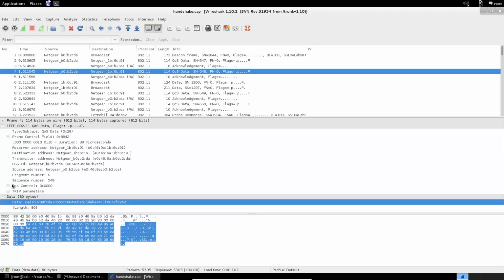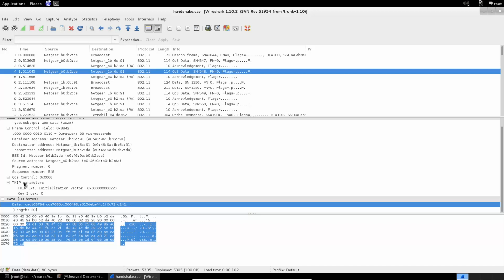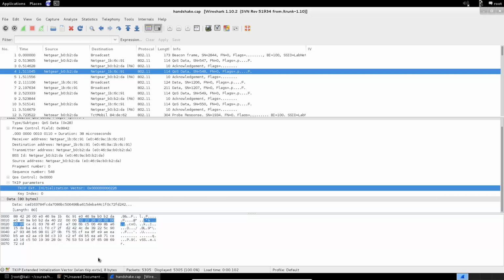In the frame header, we can also see the TKIP algorithm initialization parameters. Similarly to WEP, TKIP has an initialization vector, but as you can notice, it's only 8 bytes long, not just the 3 as we saw in the weaker security scheme. All of these frames are of little interest to us.